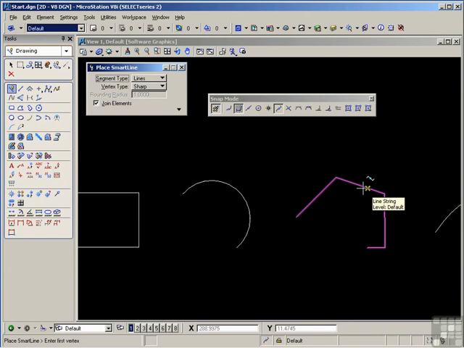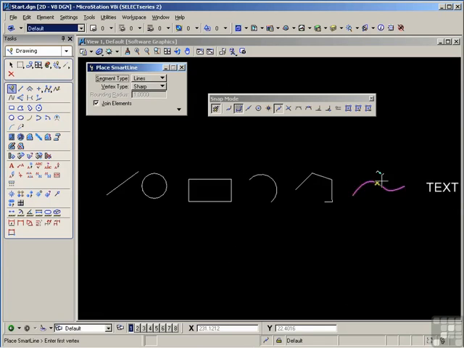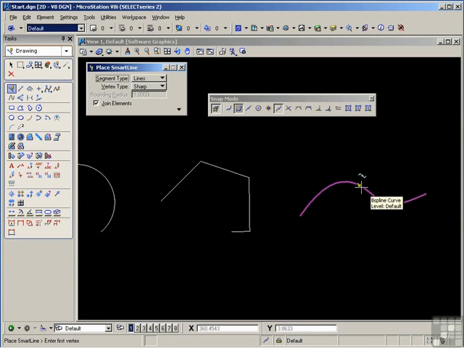On the line string, it will be the center of the total length of the line string. What you're seeing here is not the center of that segment, it's the total length of the line string. On a curve, again, it's the center of the total length of the curve.